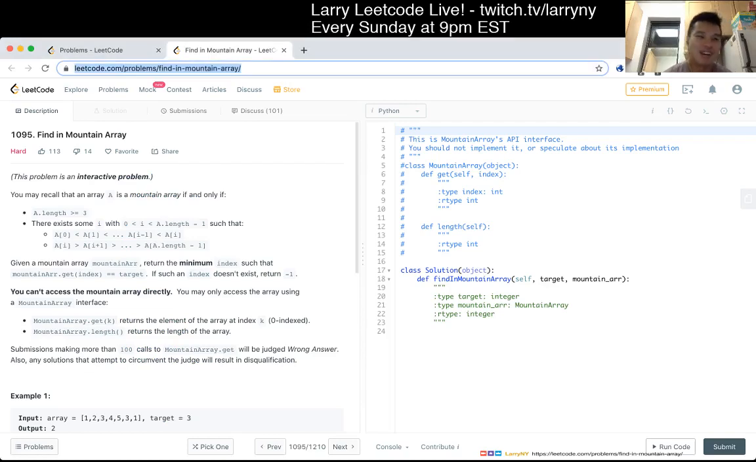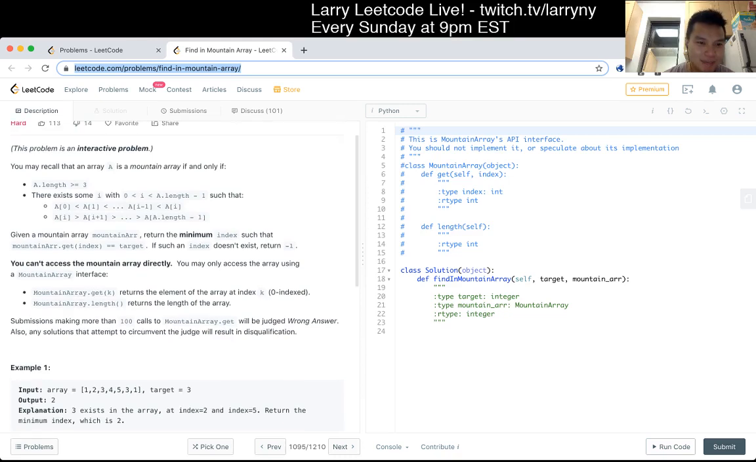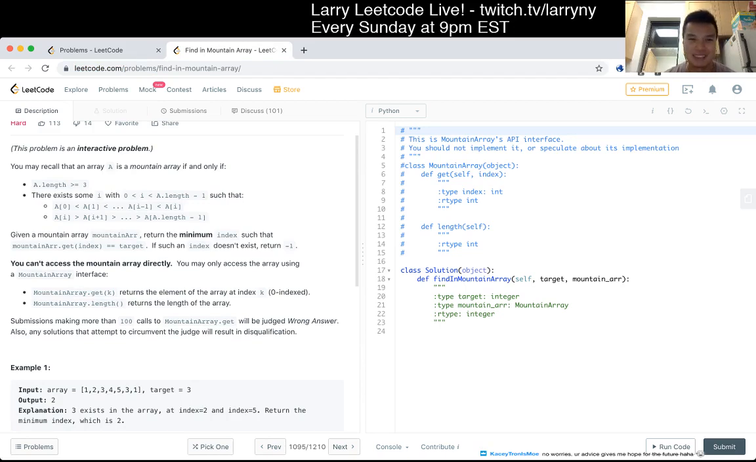Cool. 1095, Find in Mountain Array. This problem is an interactive problem. You may recall that an array A is a mountain array if and only if the length of A is greater than or equal to 3, and there exists some i between 0 and n minus 1 such that it is strictly increasing up to A sub i and then strictly decreasing from i to n.